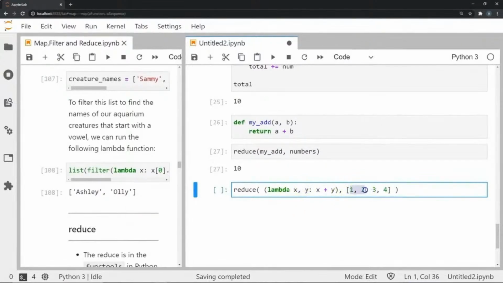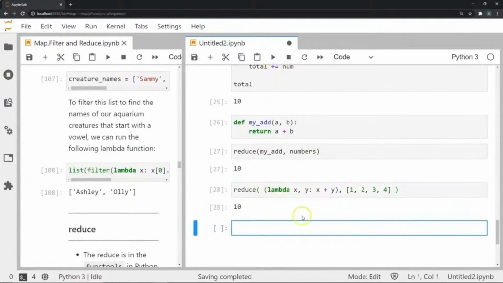So it will take first the first two elements, 1 and 2. It will then do the sum and we get 3. Then it will take that same 3 and the next object, which is 3 again, and give us 6. Then it will take 6 and the next element, which is 4, and give us 10. And then the reduce function will output the single result, which is 10, as you can see here.